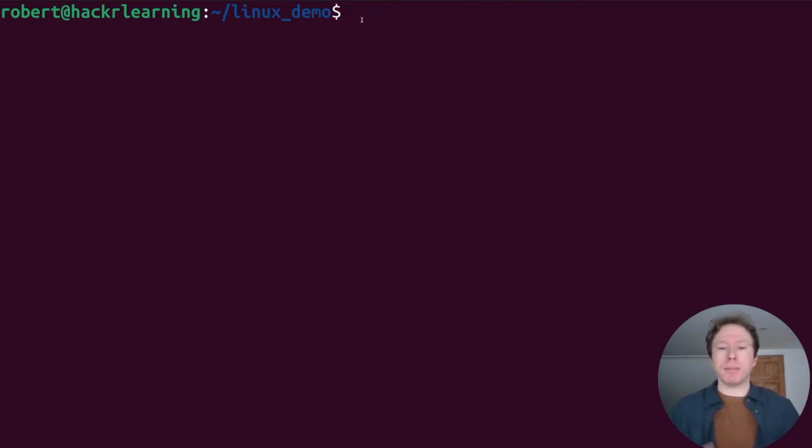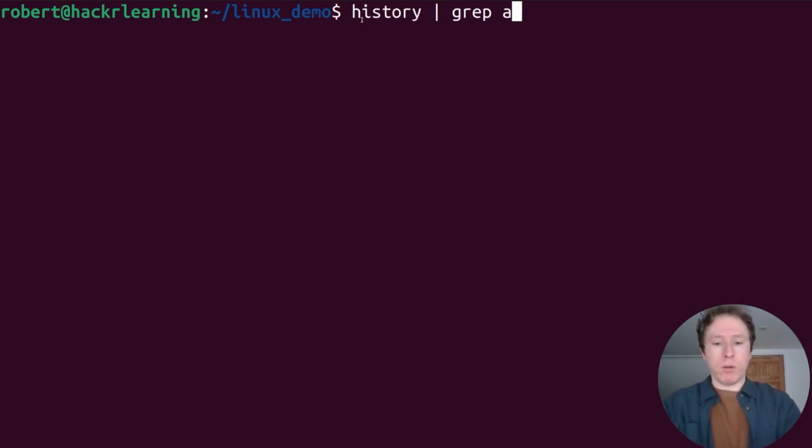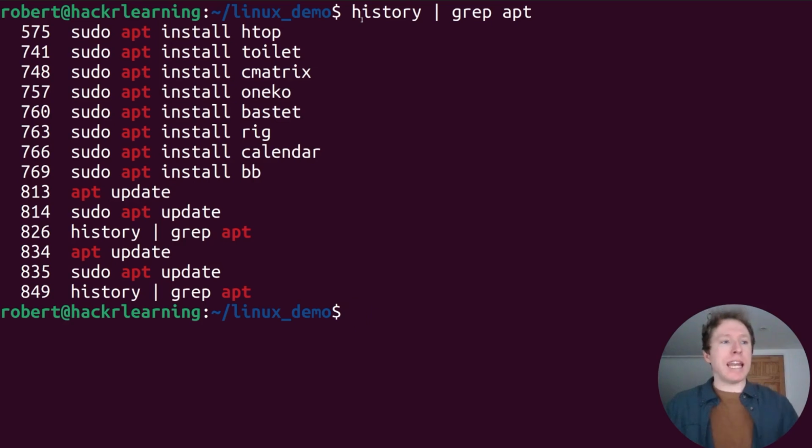Now, let's say you want to find a specific command, but you ran it days ago. A great way to do that is to use history and to pipe that with grep. What that means is you can search through the command history and use a keyword to search for that particular command. For instance, I wanted to find part of a command involving apt, but I can't remember exactly which command it was. I could simply go history, pipe that to grep, and my keyword apt, hit enter, and now I get a view over all of the apt commands I've run recently.